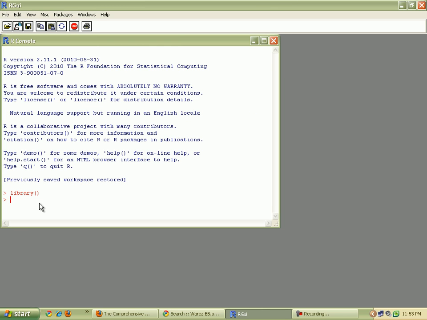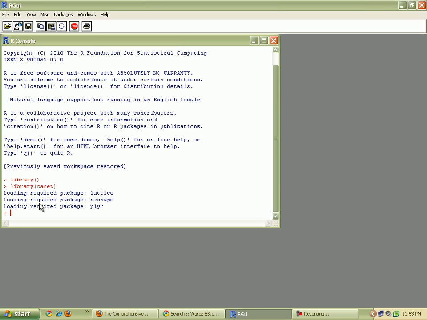Now I'm going to assume that you have all read the tutorial and have a basic knowledge of how R functions and how you work with packages. So I'm just going to load my library caret. As you can see, these different packages such as lattice, reshape and plyr are dependent packages of caret, without whose installation we would not be able to install caret.